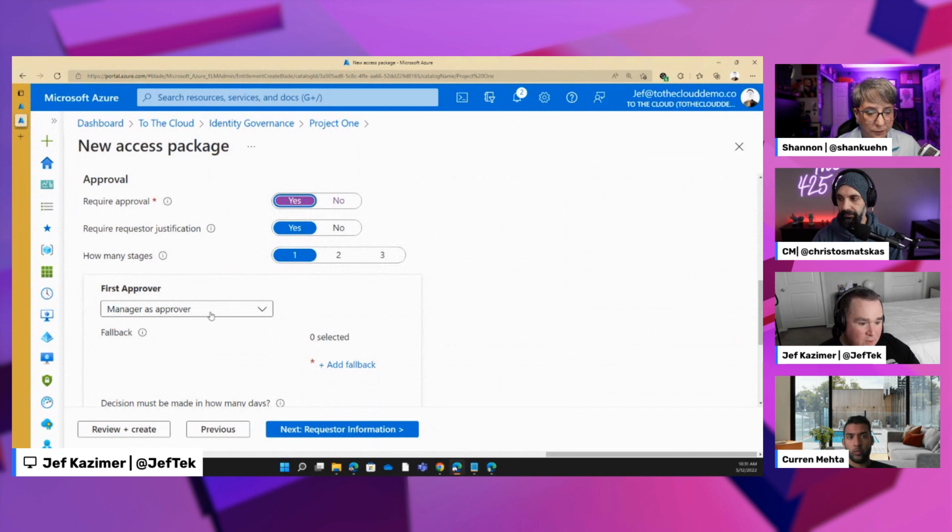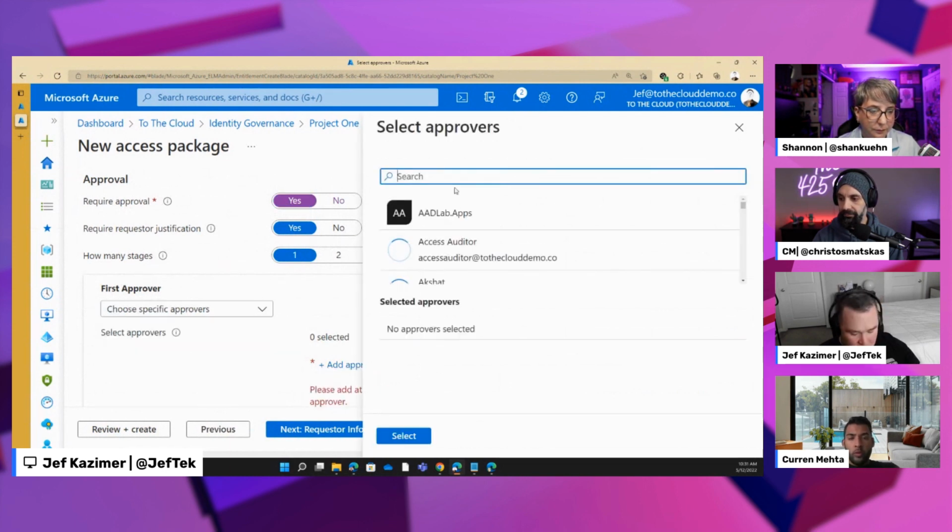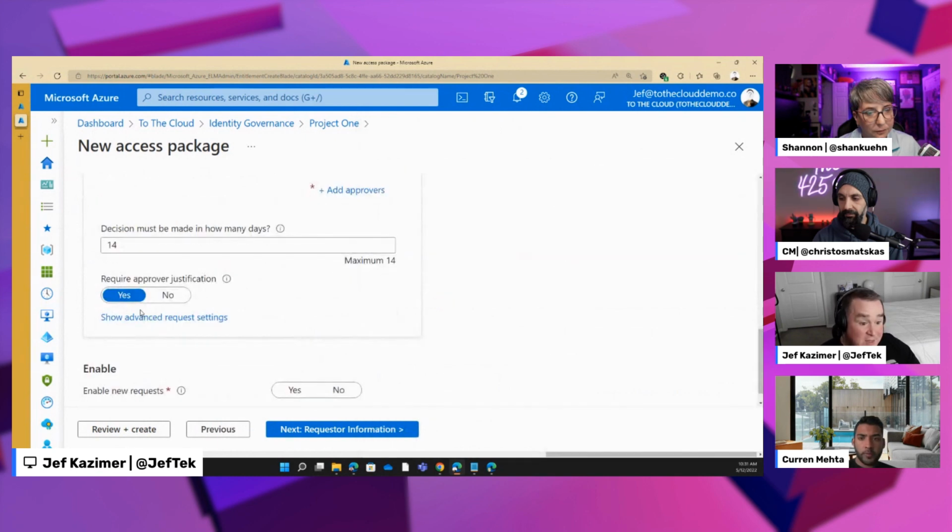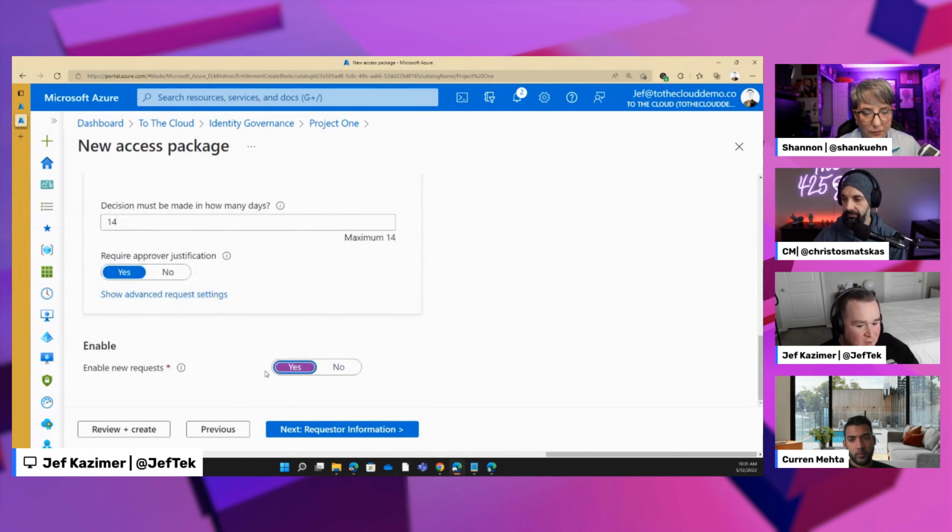We're going to require approval, and I could require a manager, but in this demo, we're actually going to require this user just to make it simple. And I have a lot of flexibility of how long I decide. Do I need additional approvers? There's a lot of customizations that we can do in this policy. But right now, we're going to enable this for new requests.